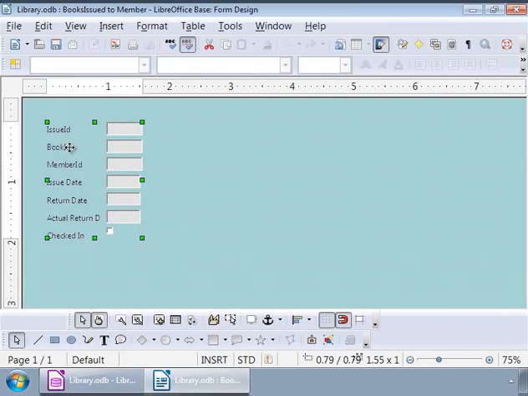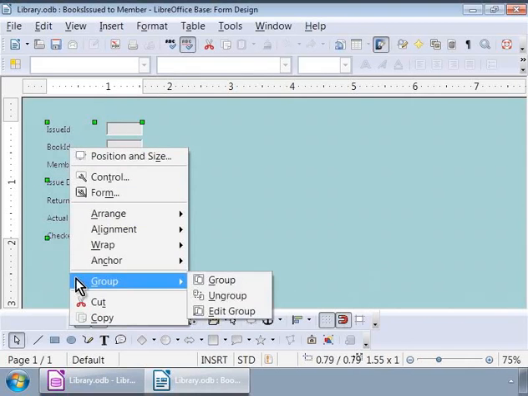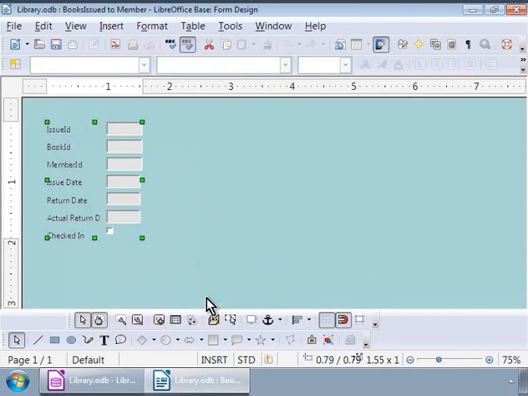So let us right-click over a label and click on Group at the bottom and click on Ungroup. Let us now type a heading that will sit above all the form elements. For this, let us push down the form elements and then center them within the form.